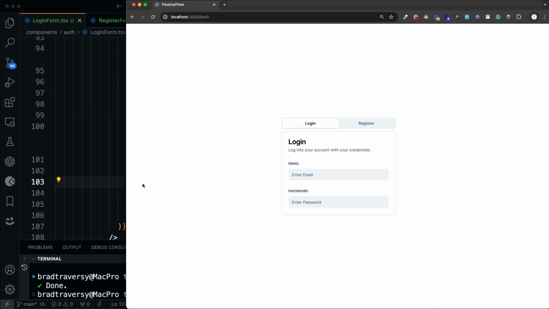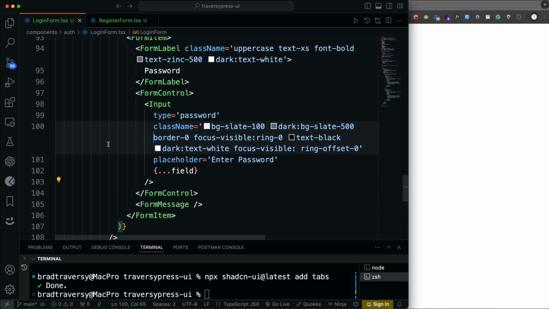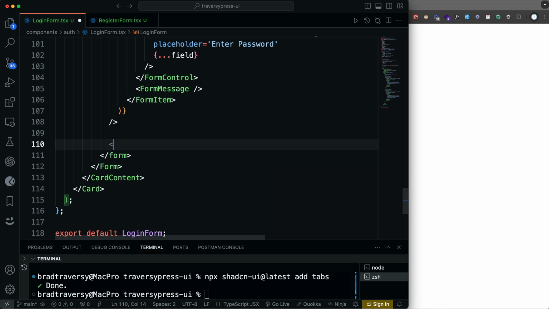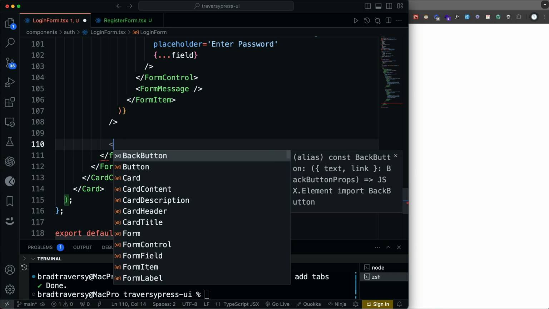Save it. Okay, now we just need our button. So let's put that under, let's see, we're going to go under where the form field ends, and let's add button, uppercase B.